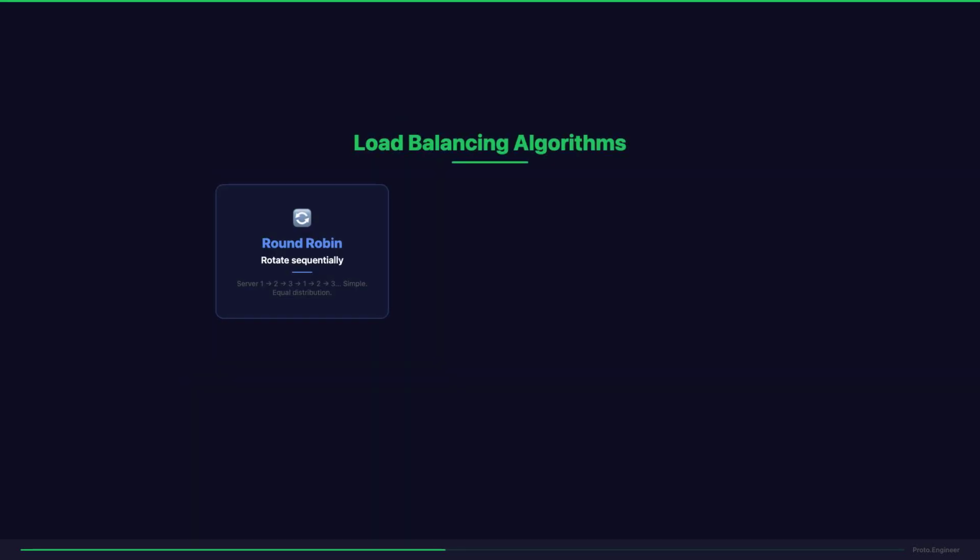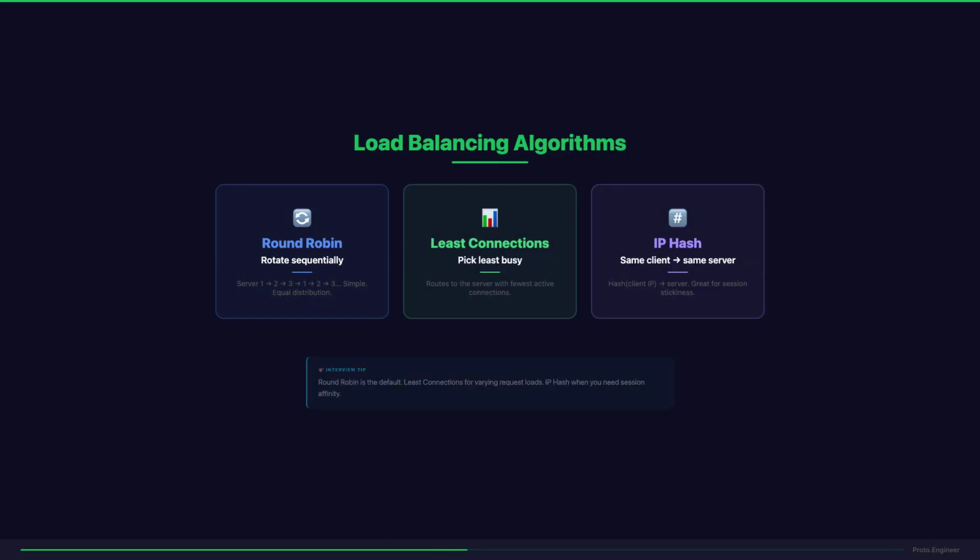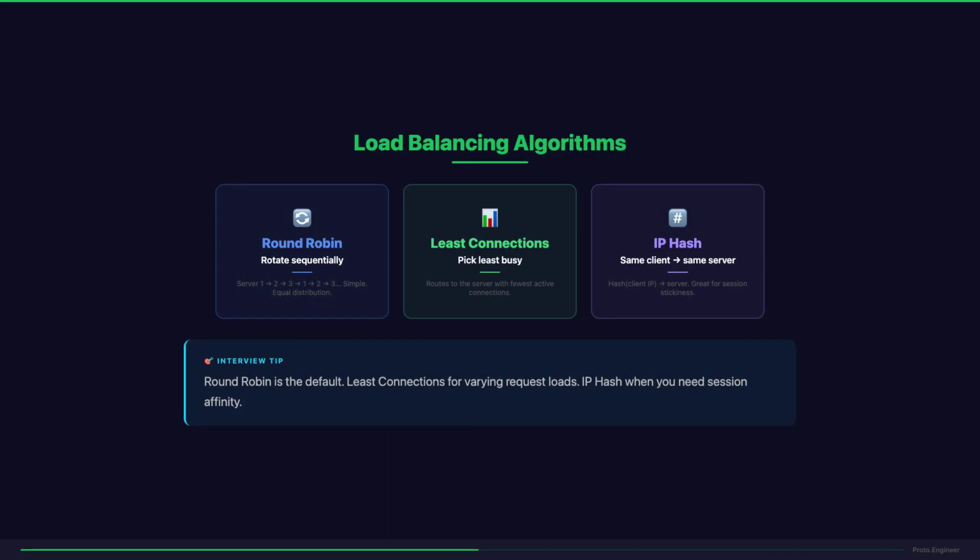Load balancers use different algorithms to decide which server gets the next request. Round robin is the simplest. It just rotates through servers one by one. Server 1, then 2, then 3, then back to 1. Least connections is smarter. It picks the server that currently has the fewest active connections. This is better when requests take different amounts of time. IP hash takes the client IP address and hashes it to always map the same client to the same server. This is great when you need session stickiness.